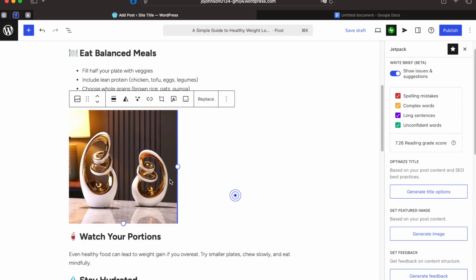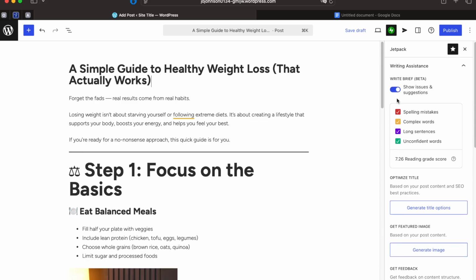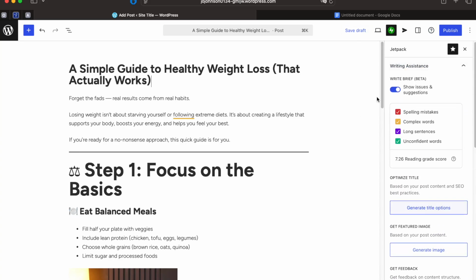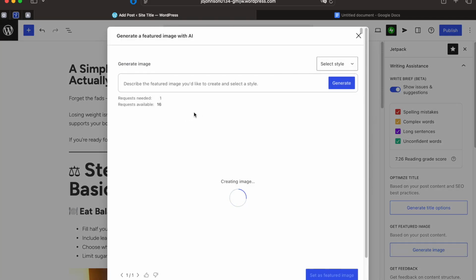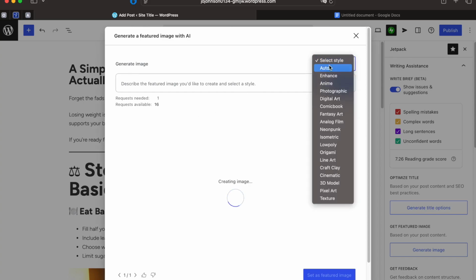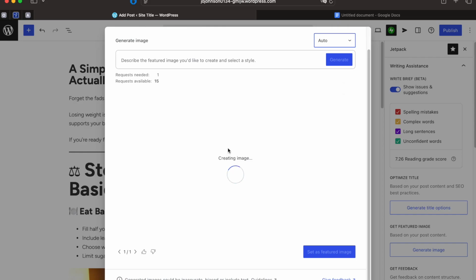All right, so another cool way to add images is to use the options that are available to you on WordPress. For example, I could go over to the right hand side of the screen and click generate image, and this would automatically generate images based on your post content using AI. Clicking on generate image, I could select the style, and I'll keep it at auto. It's going to take a while to generate, so you just want to be patient and wait for it.